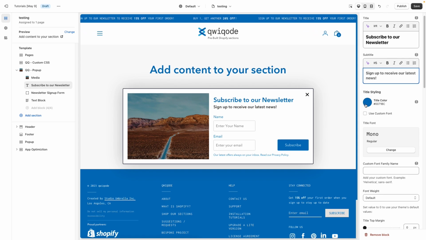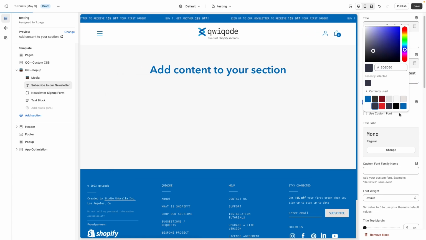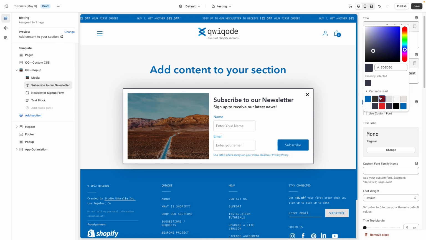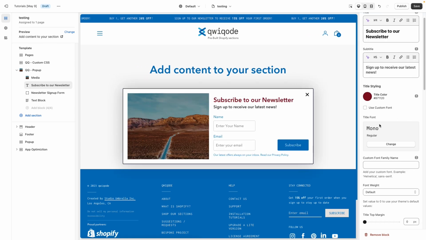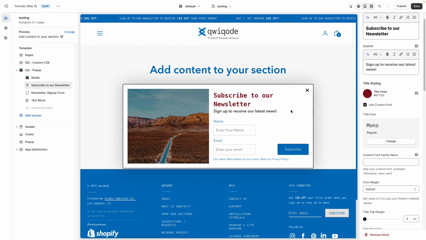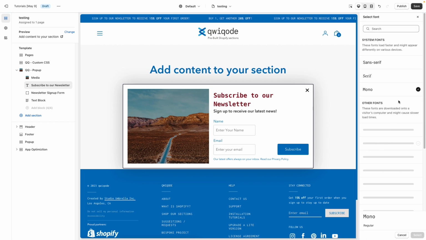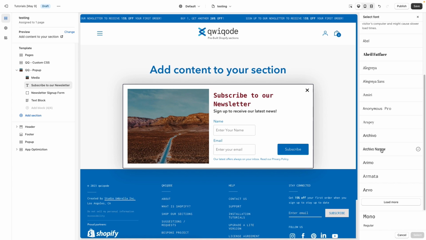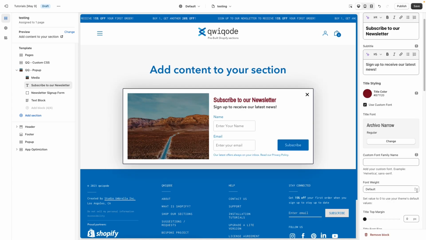Title styling, so we can set the color to a color that we'd like. We can choose something like that. We can choose a custom font, so checking that changes the font, and then you have a long list of fonts that you can select from that Shopify offers. If you have a manually installed font, for more advanced users, then you can go into your CSS and basically grab the font definition and paste it right into there if it doesn't appear in this list.